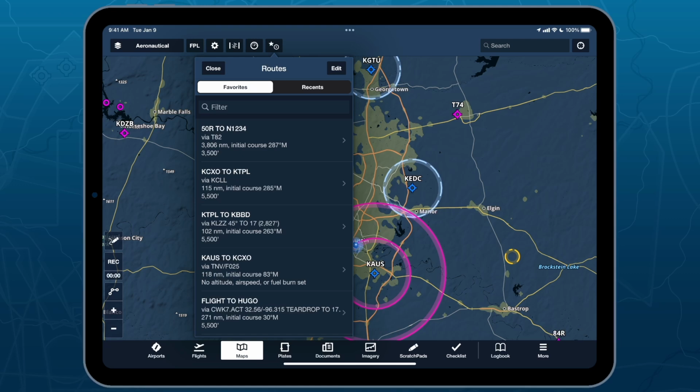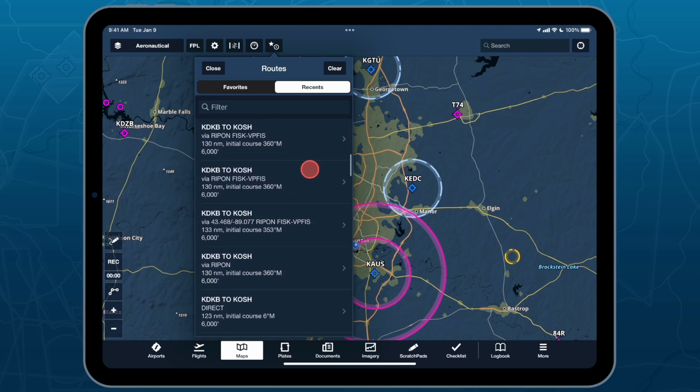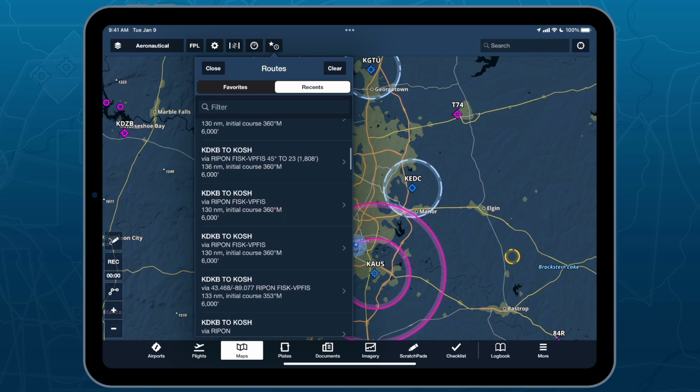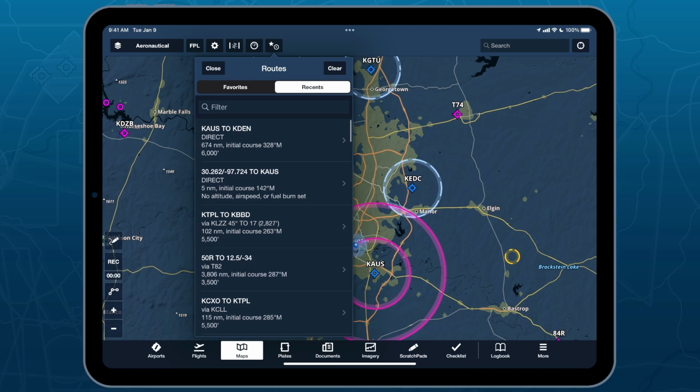Now let's say I was building out a route and accidentally clicked clear, or I had flown one recently that I wanted to go back and favorite. I could find that right here in the recents, and this saves a long list of routes that I have just plugged into the flight plan editor in the past. So this is a great way to find a route you flew before, or if you just accidentally cleared something out, you can always go into recent routes here and find that.